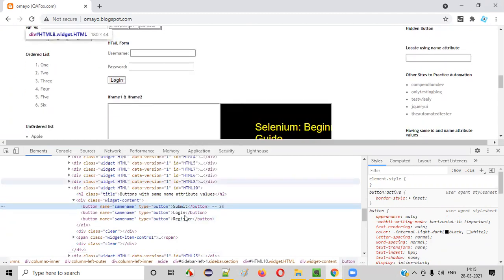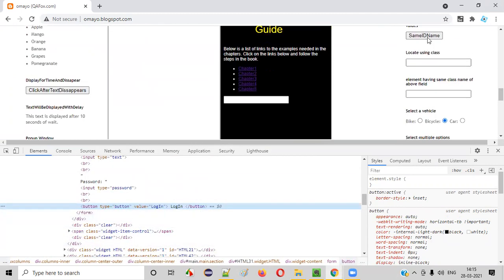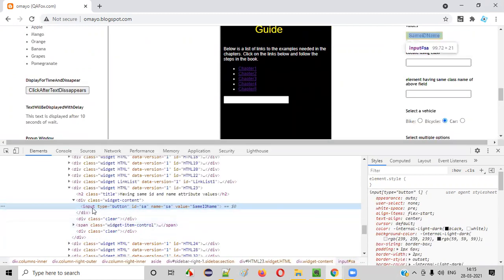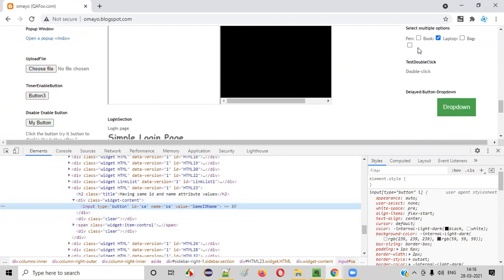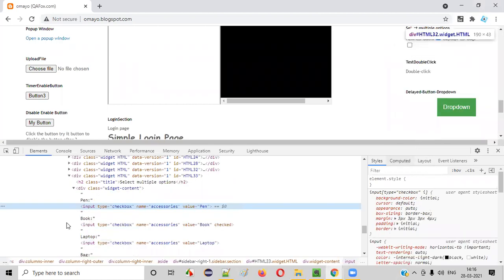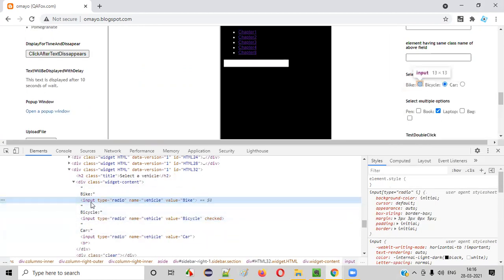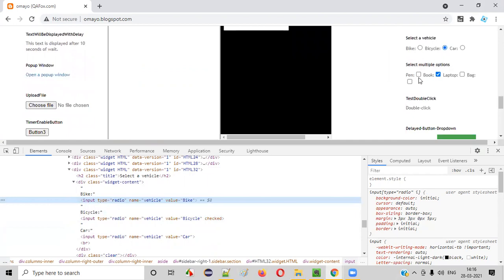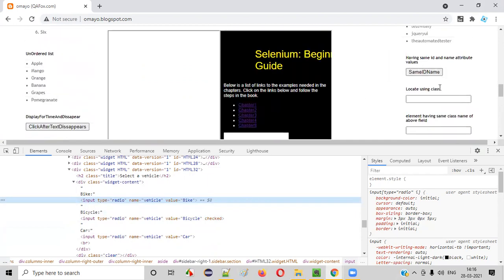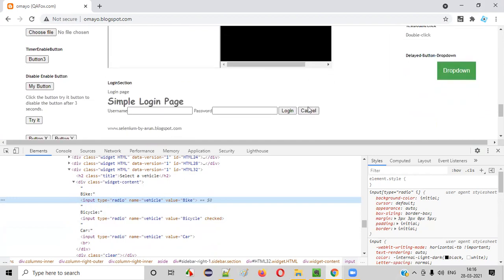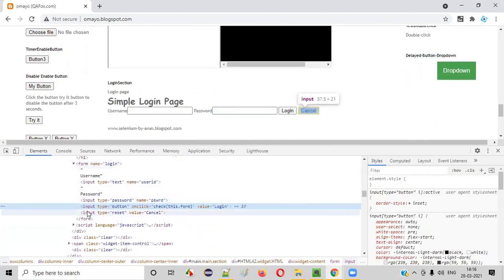Now what about this login button? Button tag. So what about this one? Input tag. You see, some buttons have the input tag, some buttons have the button tag. It depends, guys. What about the checkbox field? If I right click inspect on the checkbox field, it's also an input tag. Radio buttons are also input tags. Radio buttons, checkbox fields, and some buttons have the input tags, but the type is different, guys. Here type is equal to button.